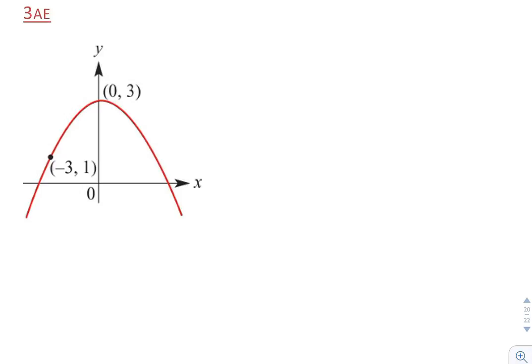In example 3AE, we need to find the equation of this parabola that we've been given. And in order to do this, we need to pick out the key features of this parabola. So for instance, we have a turning point at (0, 3). We have an individual point, or an extra point, at (-3, 1).